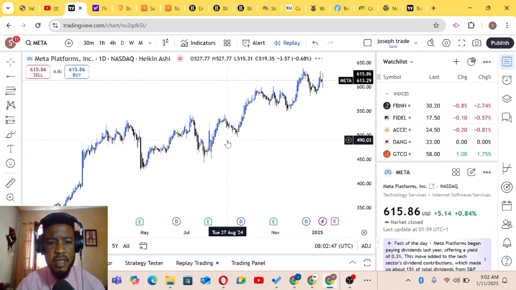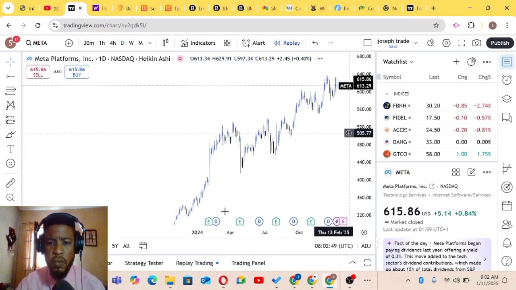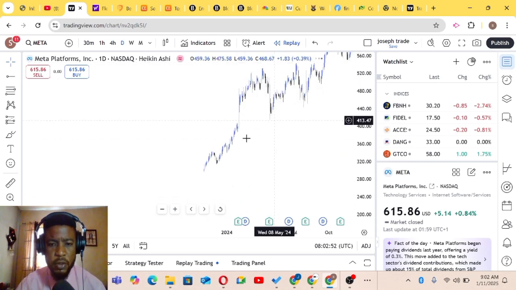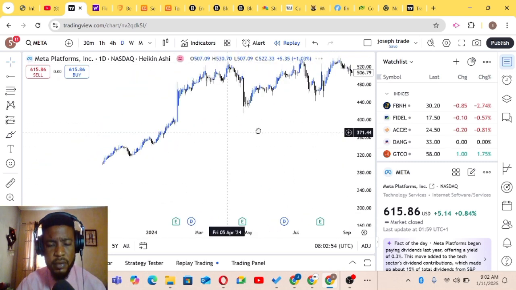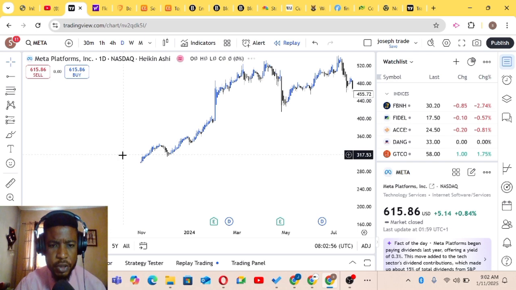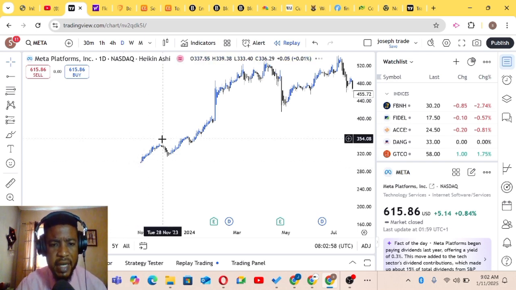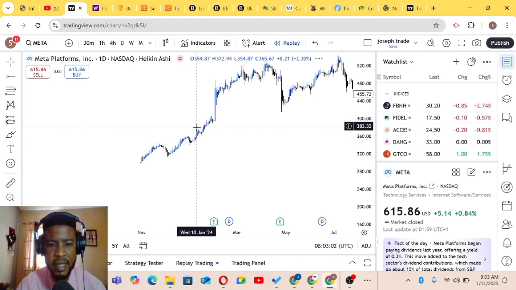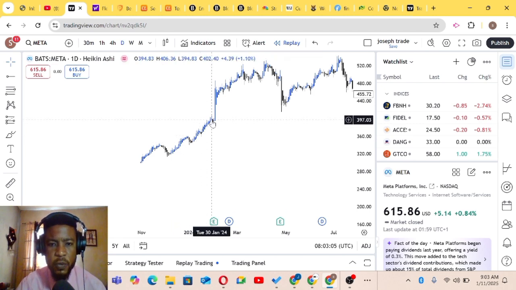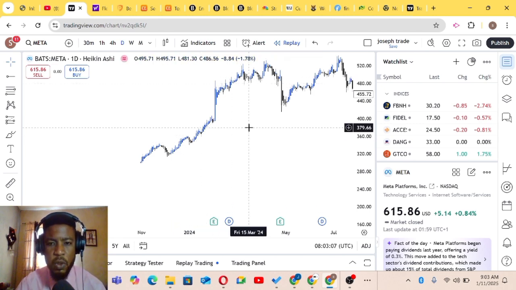As you can see, this is our daily chart. So what is an upward trend? Let me show you. You can see this is an upward trend. An upward trend will give you a higher high and a higher low. A higher high, a higher low, a higher high, a higher low, a higher high, a higher low. That is what we call an uptrend.